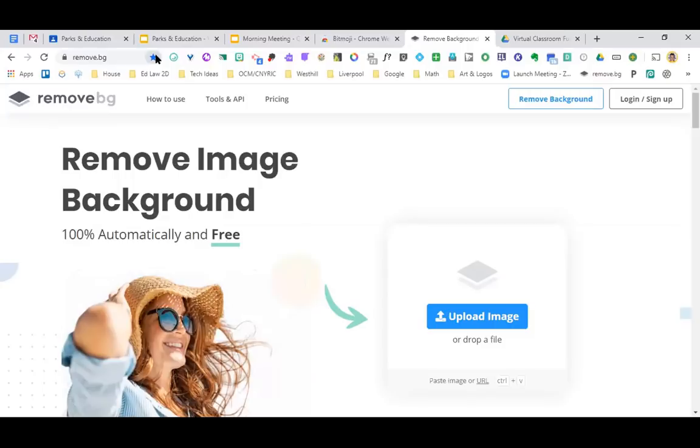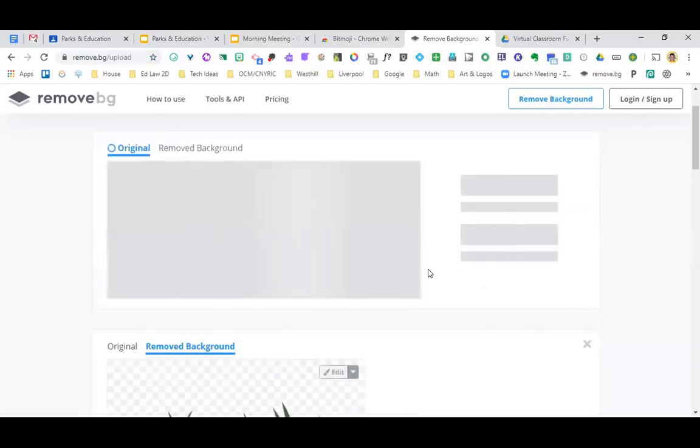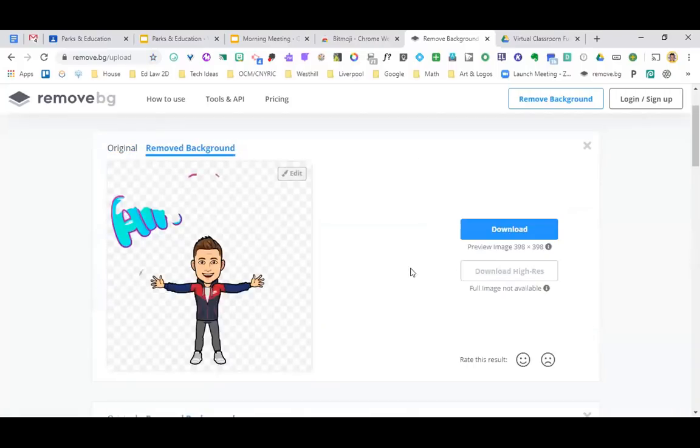For this particular example, I will have to download it, only because I'm going to erase some words that are above it. But right here, I'm just going to go ahead and use my Control V for paste. And that Bitmoji is going to come in here, and you'll see that it's taken away a lot of it. You can kind of see the air hug thing is still there.